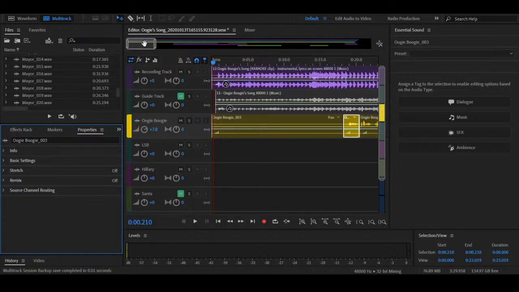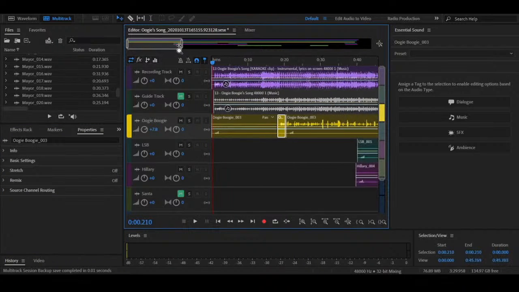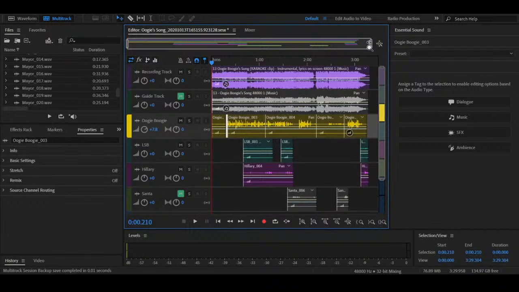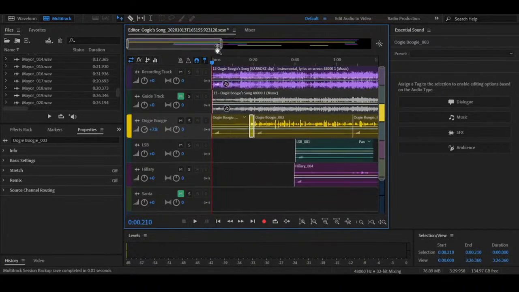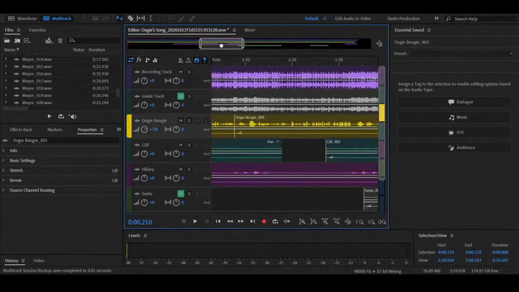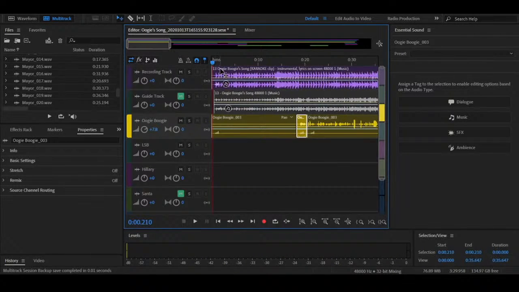Up here, this is the entire track. What is in the square right here is what you can see down here. So if I stretch this out, you'll be able to see all that. That's the whole song, everything and everybody. So you can drag that, drag this around to scroll through, and that's how you can navigate what you're looking at.